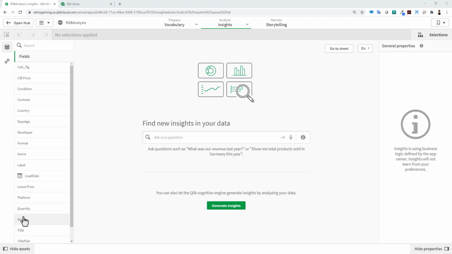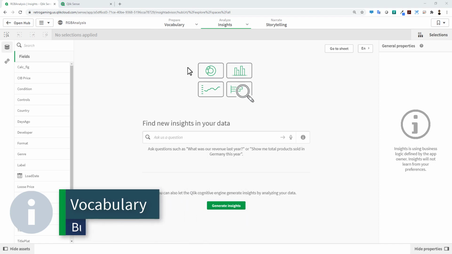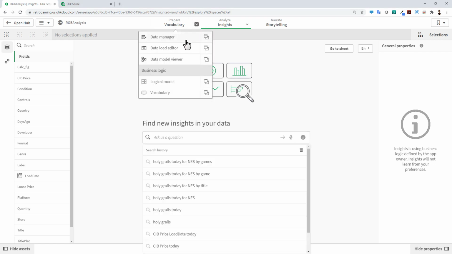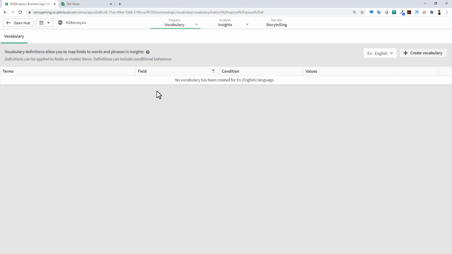Okay, so the next thing I would like to show you is our addition to vocabulary, which allows you to use different definitions or terms linked to other fields within your data model, as well as set expressions or conditions. And you're going to love this example. Watch this. So if I go to my Prepare menu, and you can see that we have our business logic area, and there is a new item under logical model called vocabulary. So we're going to select vocabulary, and we don't have any vocabulary definitions or mapping defined.